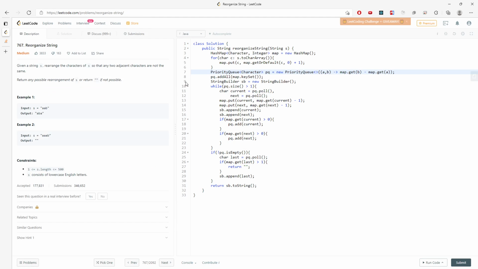So let's talk about time and space complexity, going from the top to the bottom. This is all of n. For the PriorityQueue, no matter what, it's going to be n log n, where n represents the number of characters in S. PQ.add is all of n. You traverse the HashMap for keys only, so all of n. And this is all of n as well.